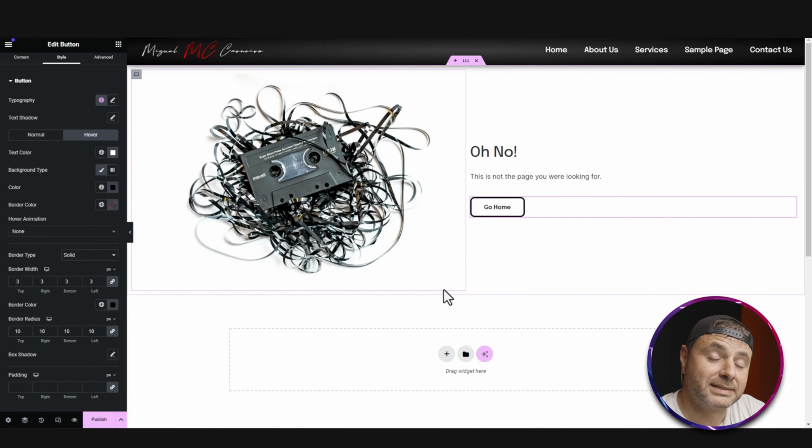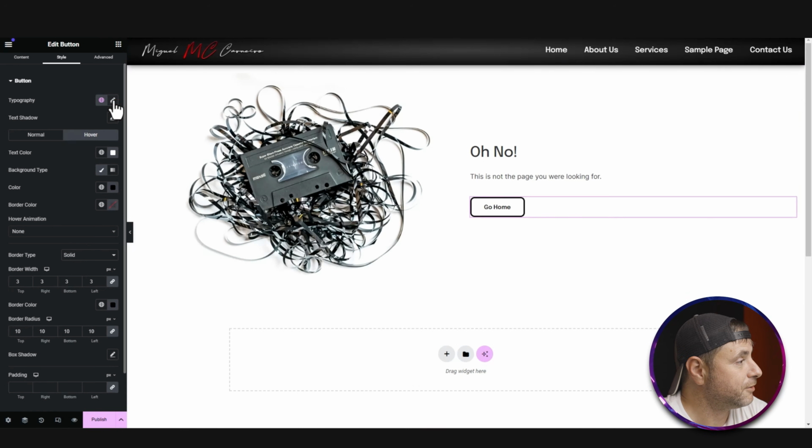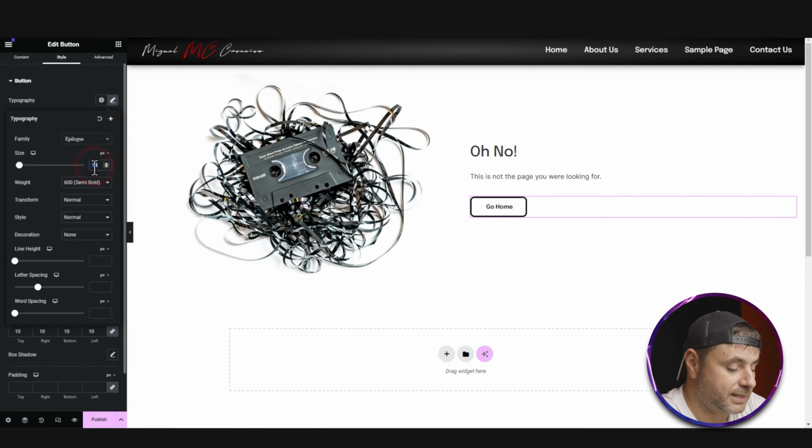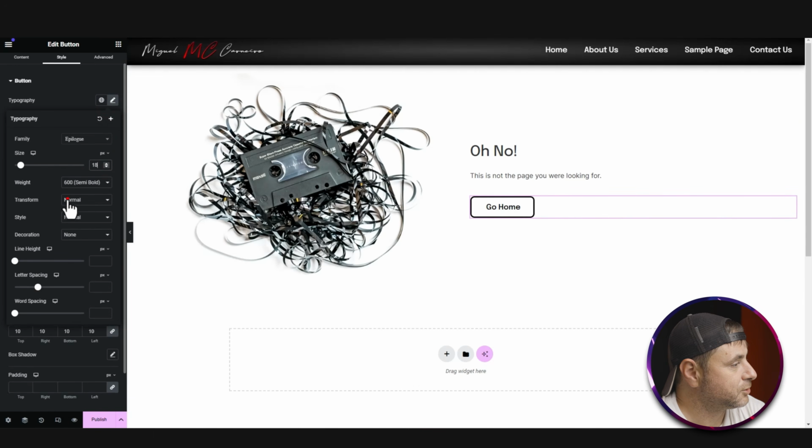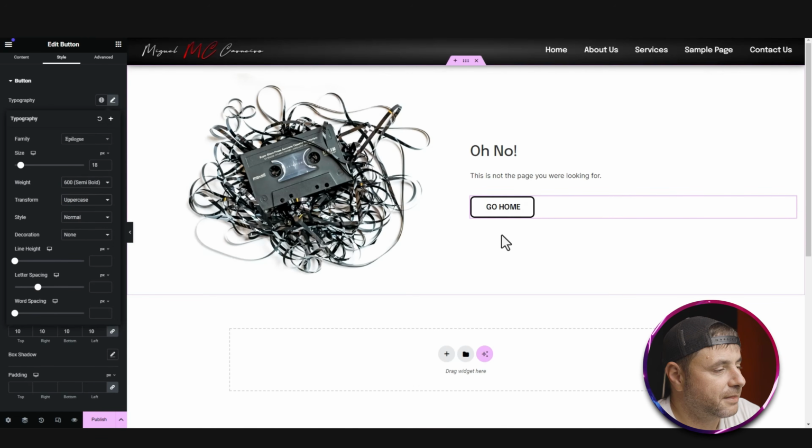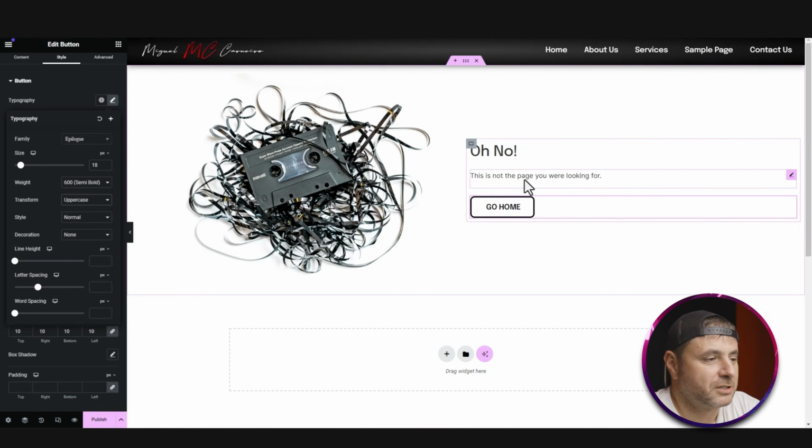The other thing I want to do is make the text a little bit bigger. So I'm going to click on typography. I'm going to say that I want the size to be an 18, and I want the transformation to be all caps. And I think that look is great for this page. The text widget, I'm pretty okay with how it looks, so I'm just going to skip that.